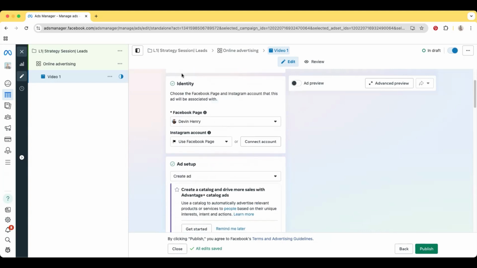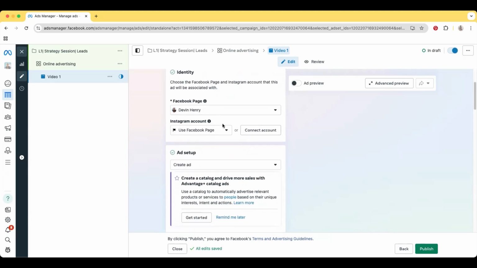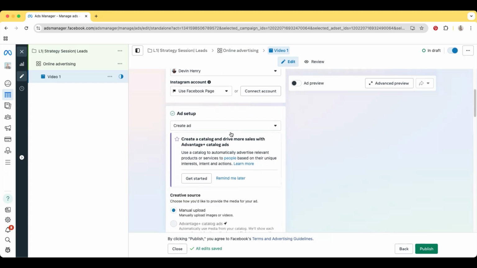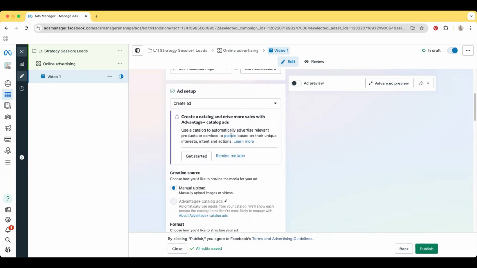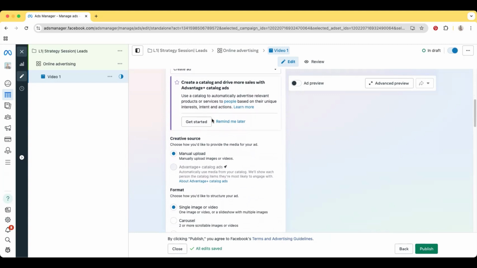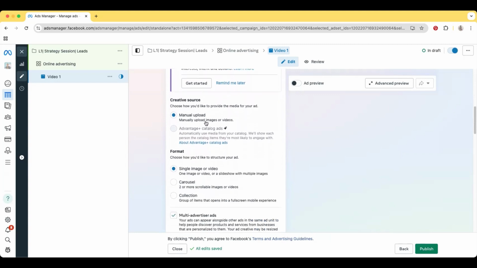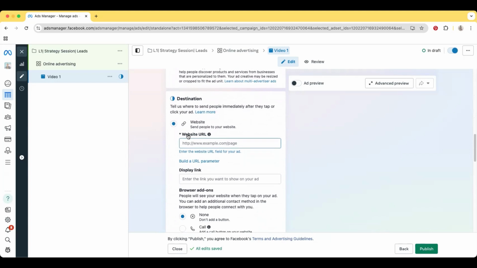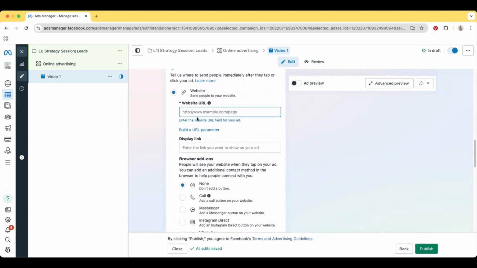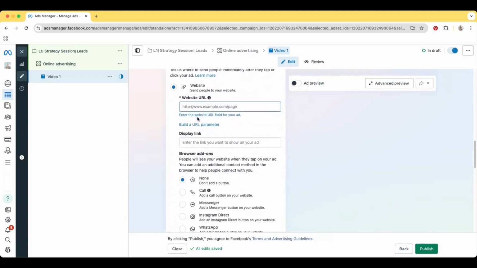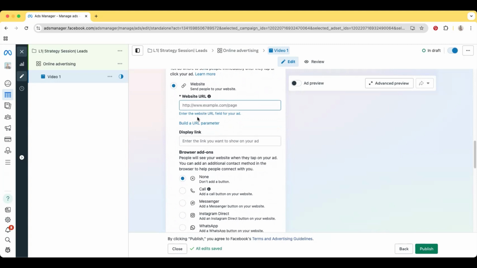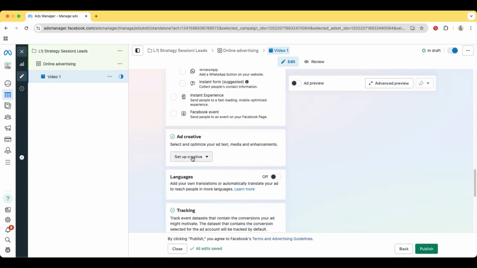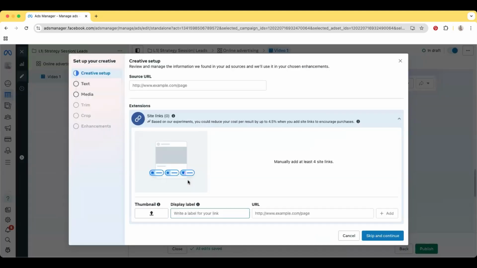Continuing, going down to identity, make sure you select your Facebook page and also make sure you select your Instagram account if you want your ads to run on Instagram as well. This is just a demo account, like I said, for me. Going down to creative source, we're going to manual upload, format, single image or video, destination, website, and this is where you're going to place your website URL as well, where your conversion is going to be taking place. And going down to add creative, we're going to select setup creative, and we are going to select video ad.